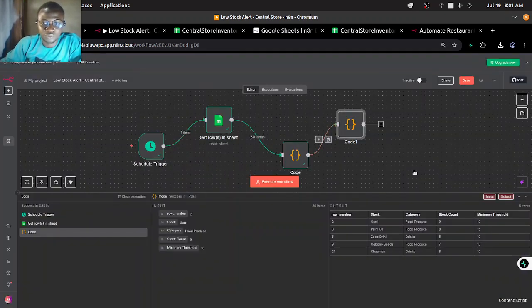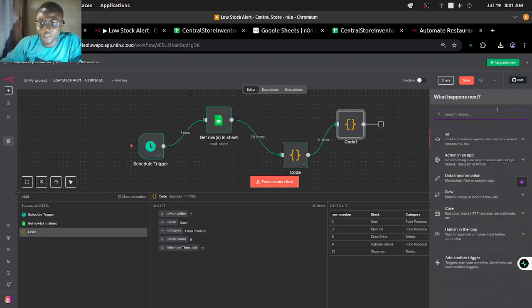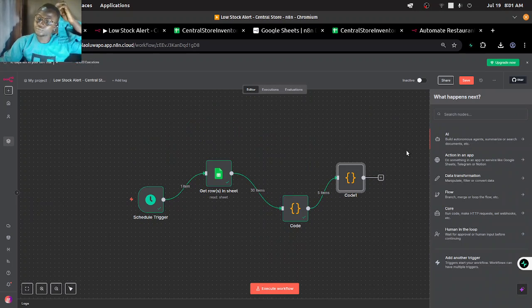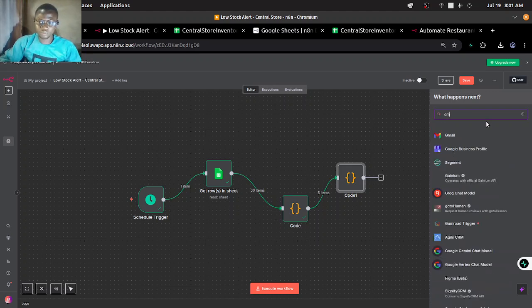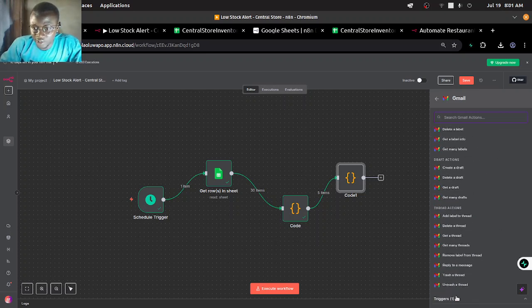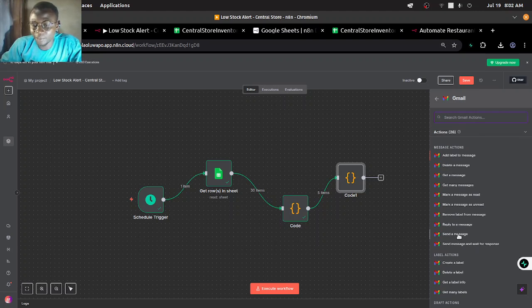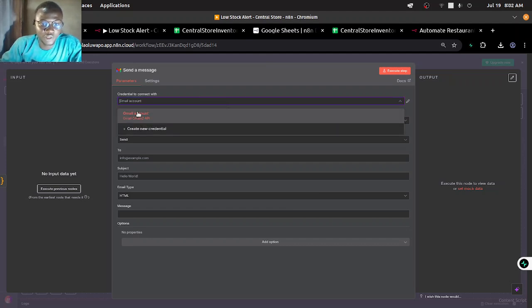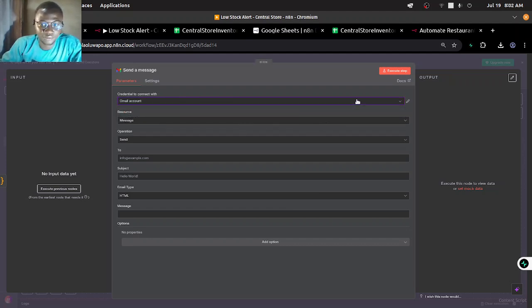So let's add our email. Lastly, our Gmail. So Google Mail, let's have our Google Mail. So we have actions here, and we'll be choosing send a message. Which credential? Here you'll be selecting your credential. I already have mine here, you'll be selecting yours.